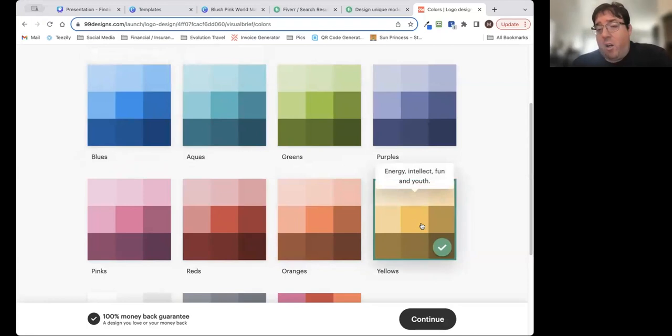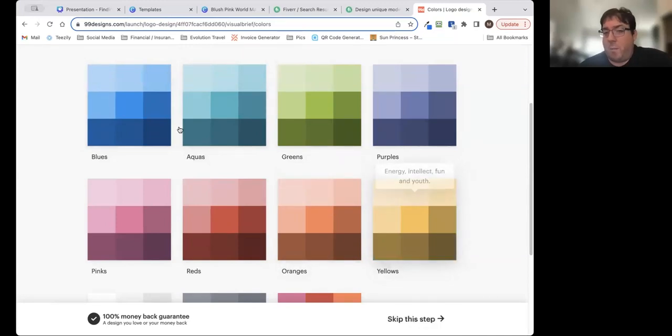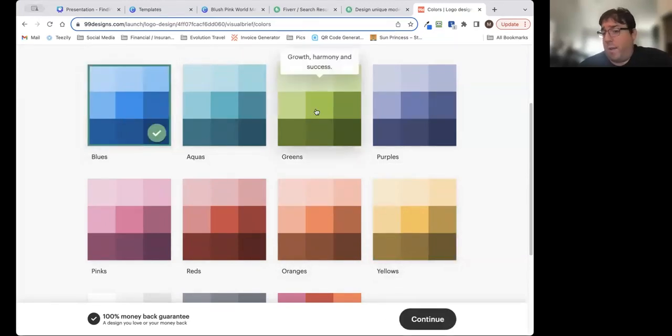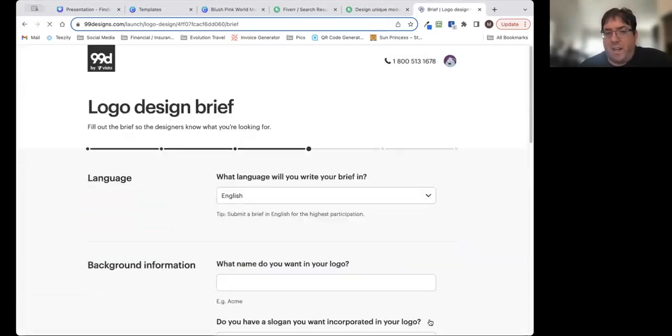So I encourage you to go and maybe do some research online about what different colors say for different brands, and pick accordingly, based on what you like. So we're going to pick a couple there. I'm going to actually let designers choose for one and hit continue.